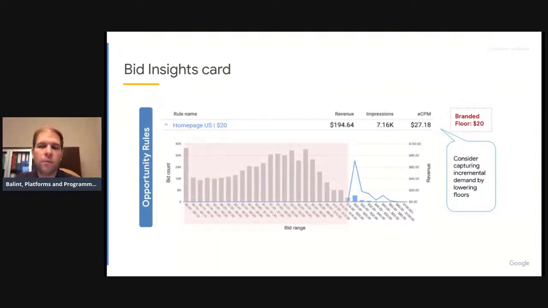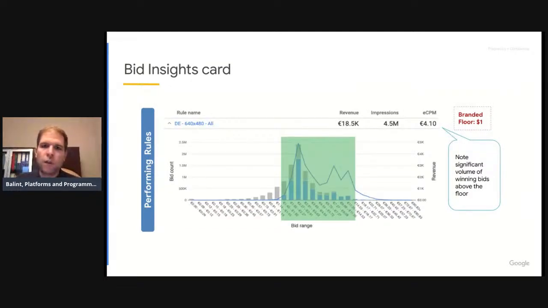If I had a very specific reason to set a branded $20 floor, then it is what it is. But again, if I want to optimize for revenue, I can actually review what happens if I lower the floor price in this case. So here's another one, and this rule is performing really well. This could be another view of your unified pricing rules as well.